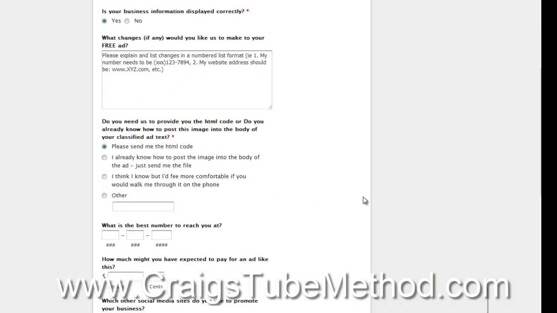Do you need us to provide you the HTML code, or do you already know how to post this image ad into the body of your classified ad text? If the person doesn't know HTML, which most likely is what he's going to leave selected, but he or she may know the HTML, so they just want the ad without the watermark. That's fine. And there's a third choice here that says, I think I know, but I'd feel more comfortable if you would walk me through it on the phone. If he selects this one, the one down below here is, what is the best number to reach you at?